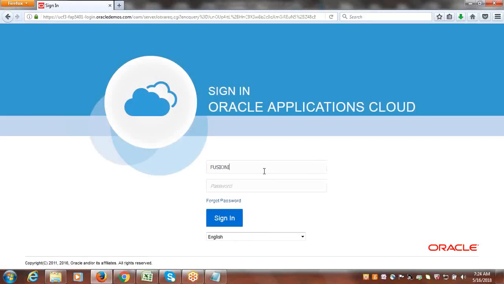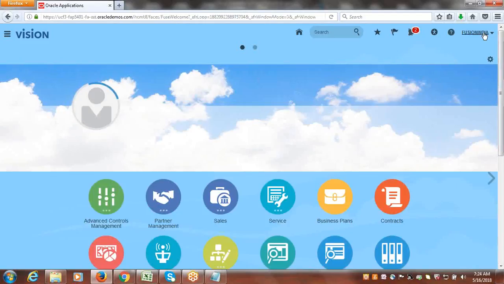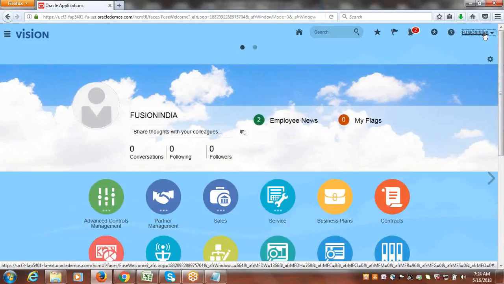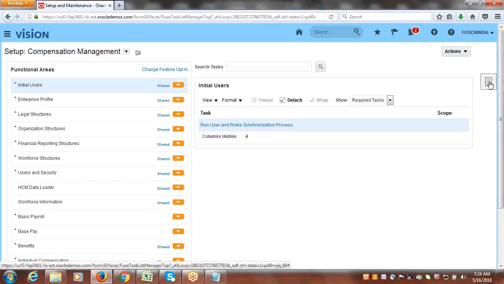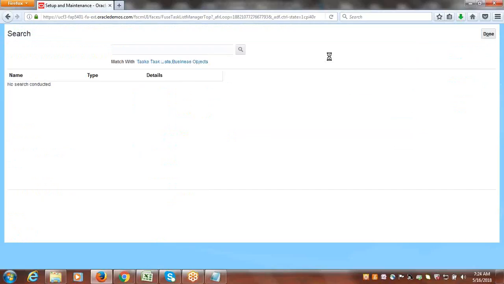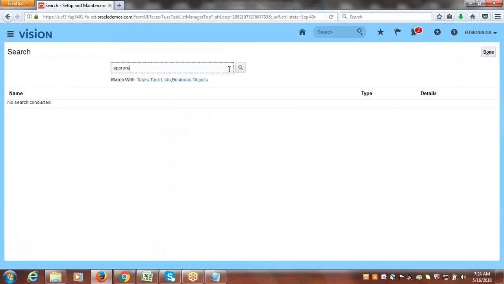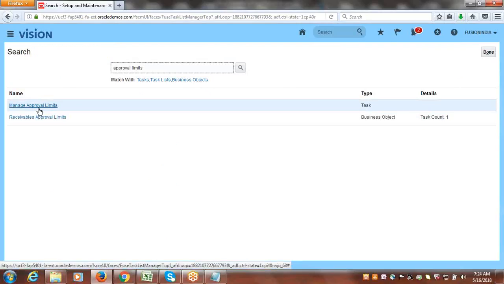I'll just go with a user called Fusion India. From here, directly from the search page, we can perform it. To set those write-off limits, we have a task called approval limits. The tasks in receivables, you can find as approval limits. Search for the approval limits task. So, manage approval limits.